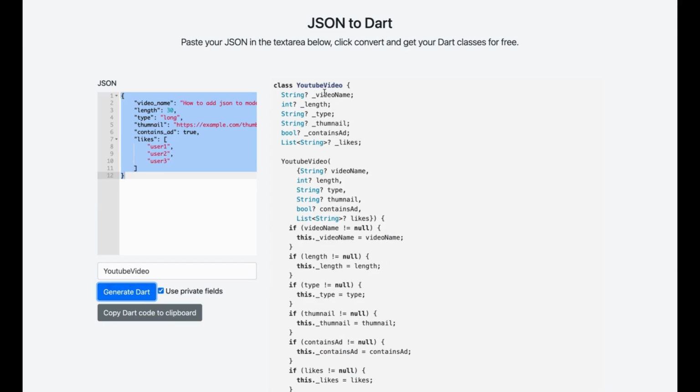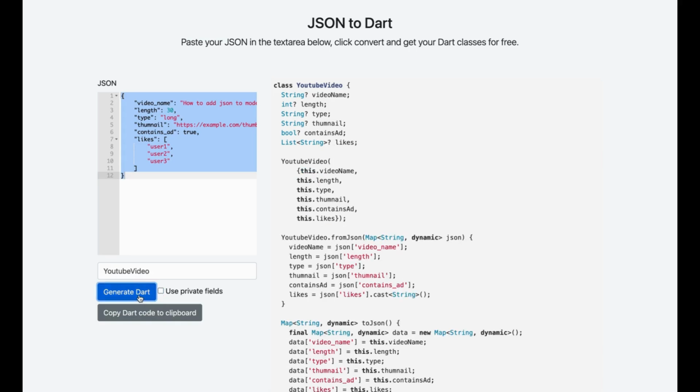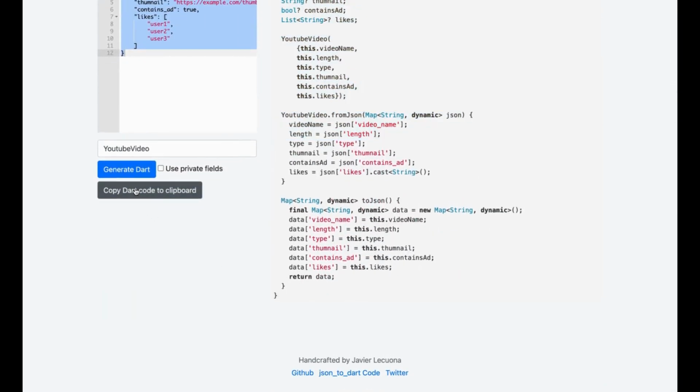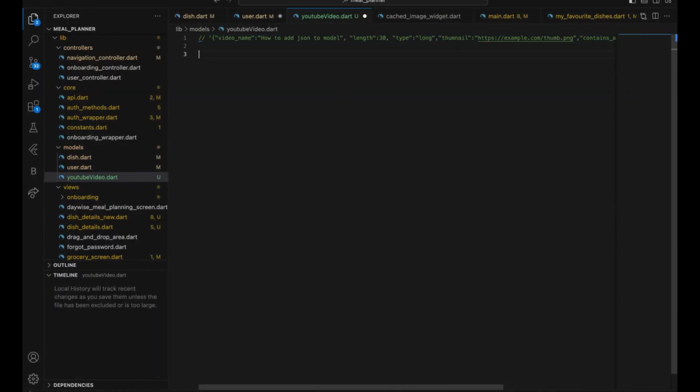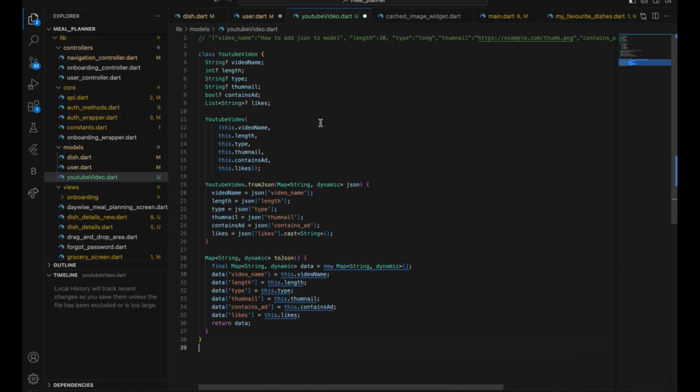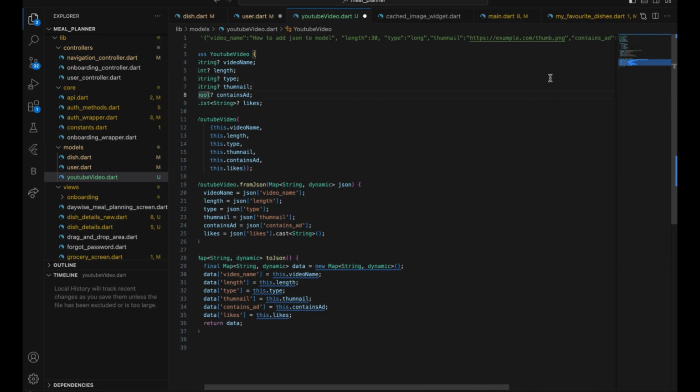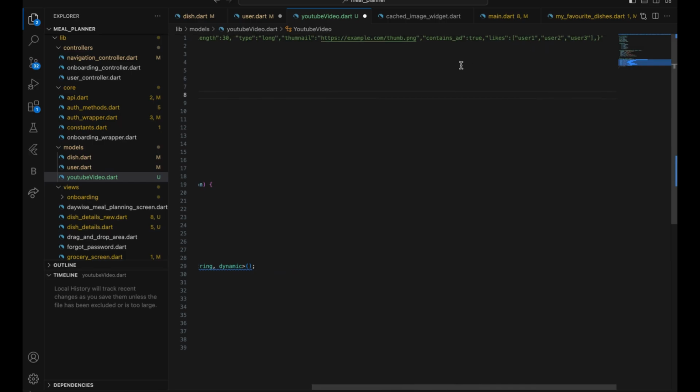So let's do that. This is our model. First, copy the code from here, go back to your console, and paste it. This is our model. You can see the video name is returned as a string, length we considered an integer, type is a string, and contains ad is a boolean, as we applied true.